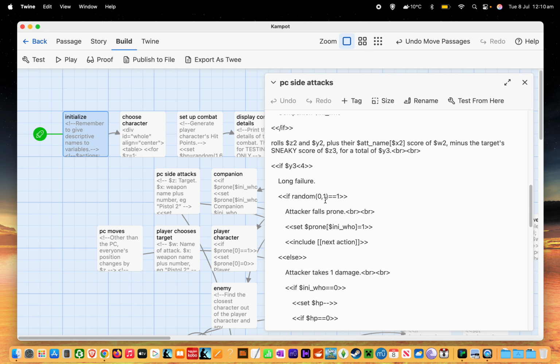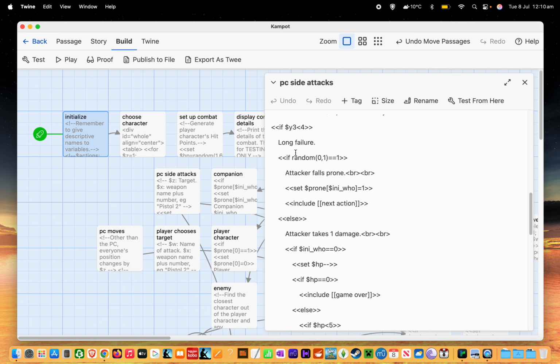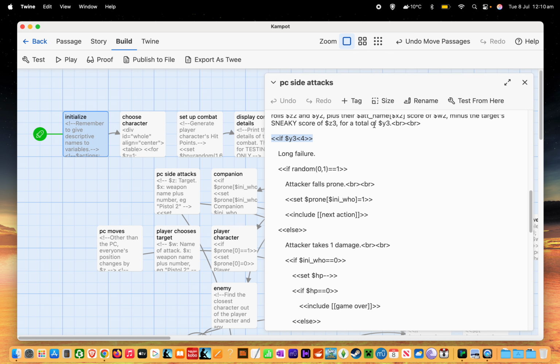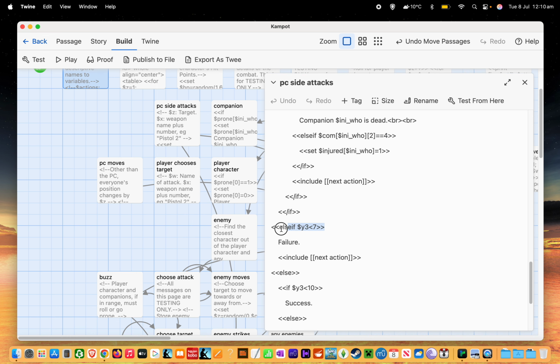But we didn't have any of the code that deals with the consequences of that branching. So we had if y3 is the number that we end up with finally when we've done all the adjusting. If y3 is less than 4, we just had the text long failure. Else if it's less than 7, that's a failure. And if it's higher than that, it's either a success or a long success.